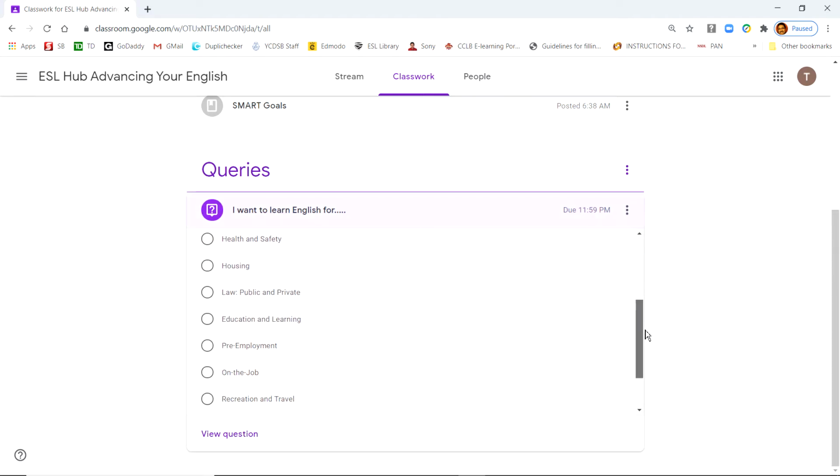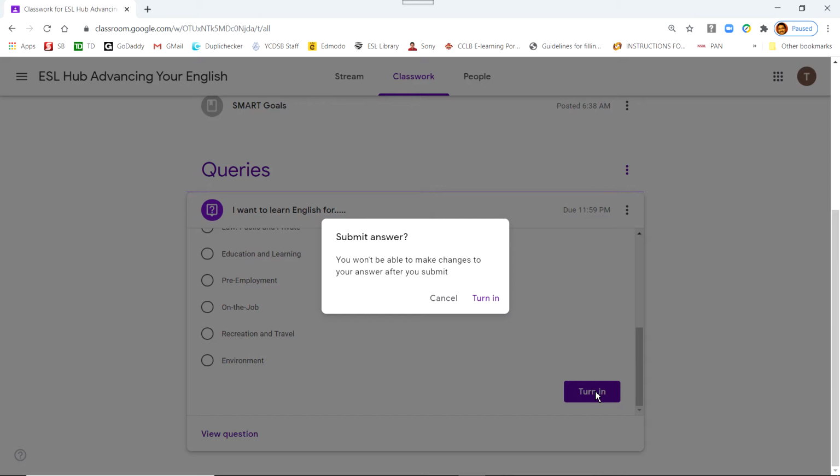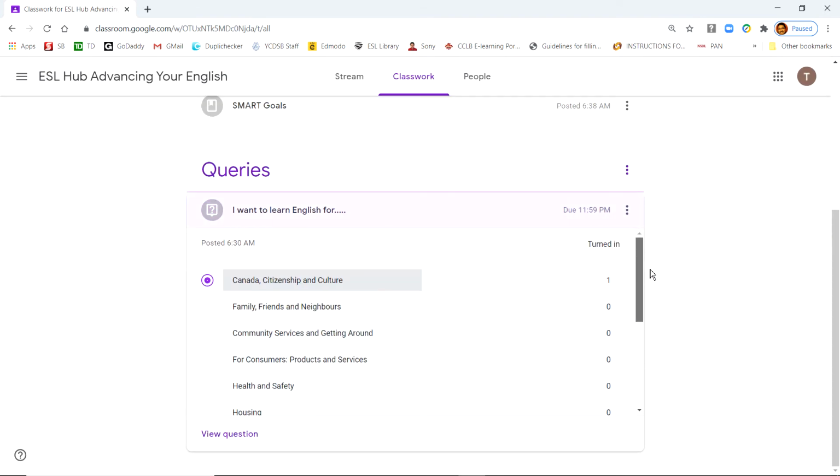And please note that once you select any one of the items, the Turn In button lights up. So you need to hit Turn In. So it says you won't be able to make changes to your answer after you submit, turn in, or cancel. So I'm going to turn in. That's done.